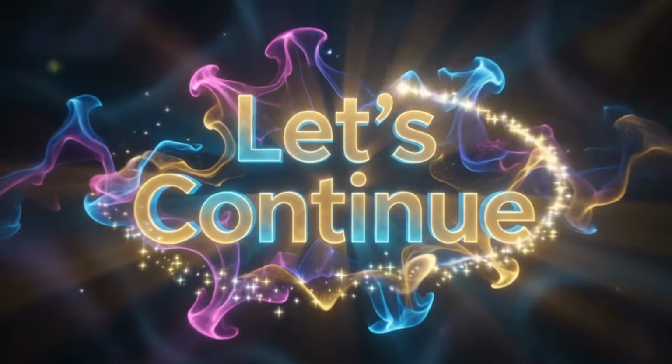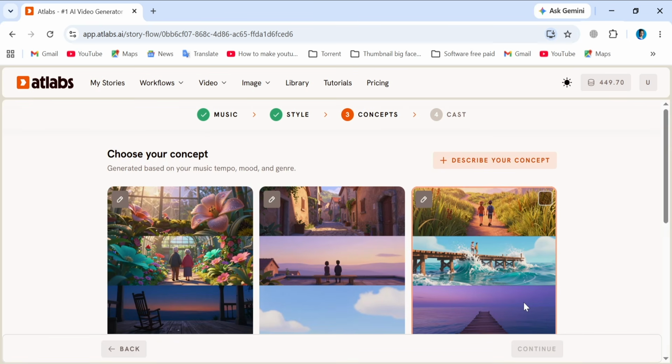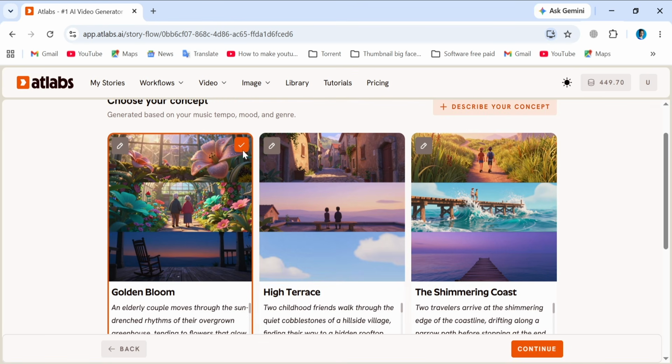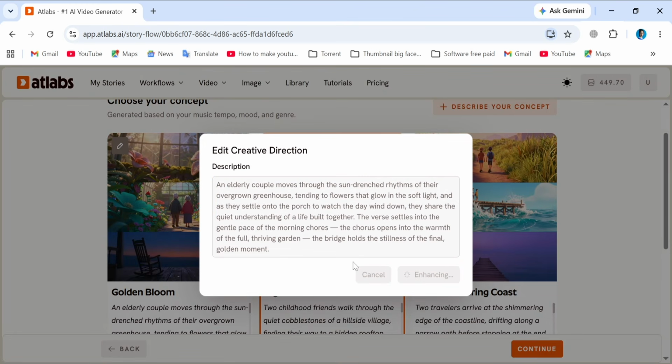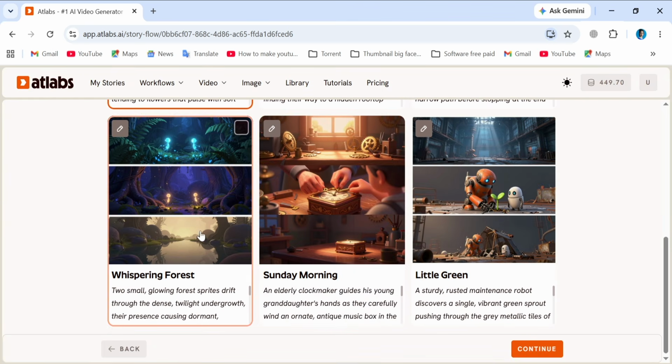Now, let's continue. After selecting the style, Atlabs moves to concepts. This is where things get really interesting. Based on your uploaded song or script, Atlabs automatically generates multiple creative directions. Each concept is built around the content's theme, energy, audience, and storytelling style. For example, one concept might focus on adventure, another might emphasize learning. A third could turn the same song into a fun cartoon experience.